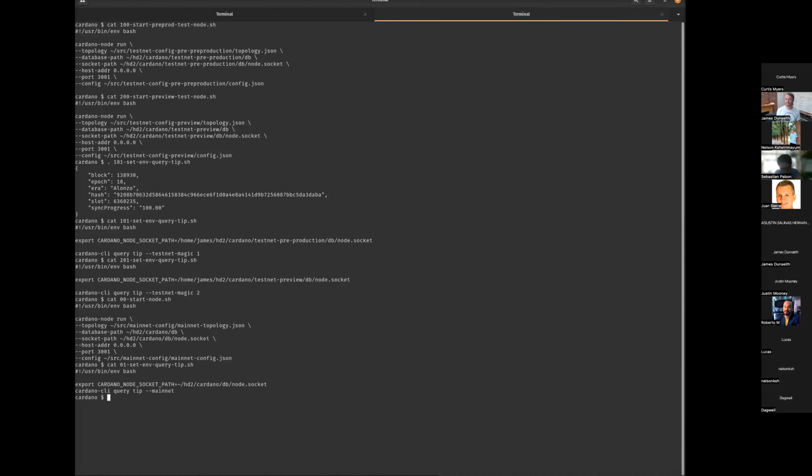Sorry if you already covered this. I was absent from my phone for a second. So you have a separate directory for your topology, or basically all your config files, and then a separate directory for your node socket. When you're bouncing back and forth between preview and pre-prod, are you also creating a separate DB directory? Or can you utilize the same DB?